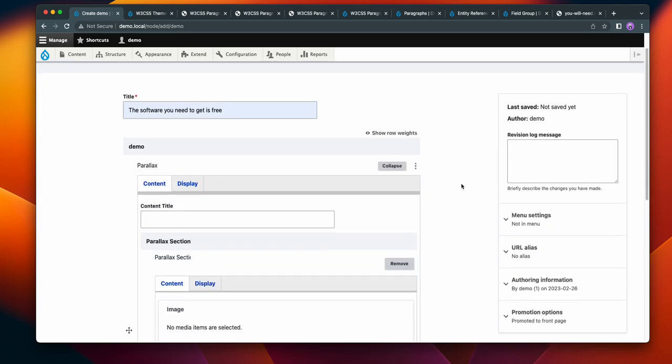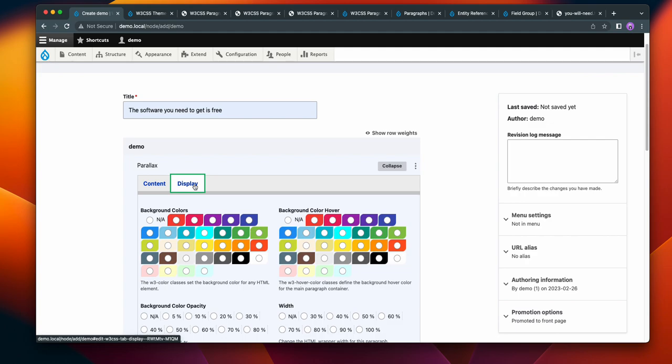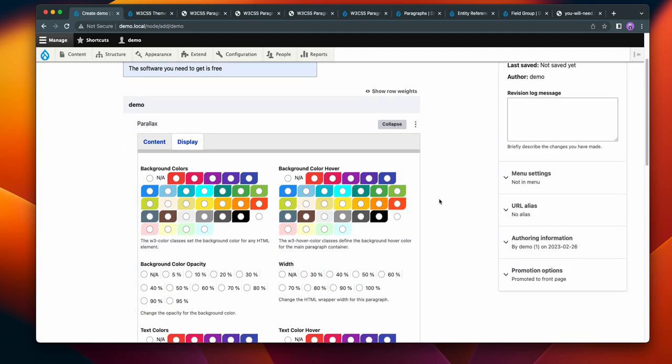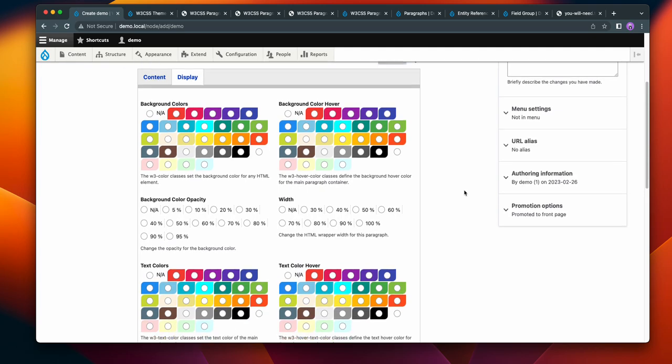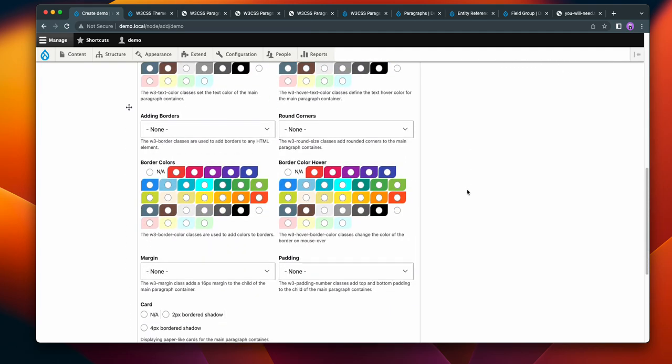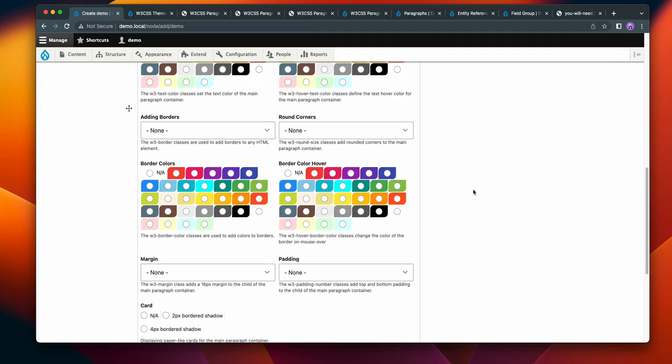Also by default, any W3CSS paragraph bundle always has a content and a display tab. Content is to enter the content. The display tab has fields to control the output of this content. I can change border color, background, text color, margin, width, or something like that.